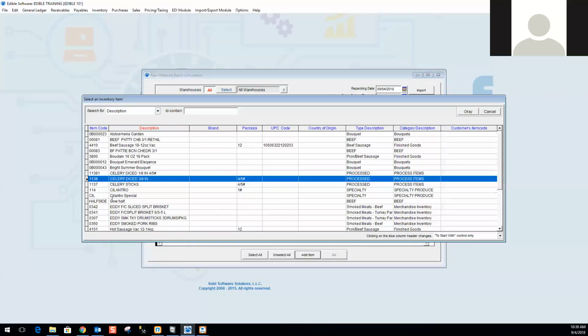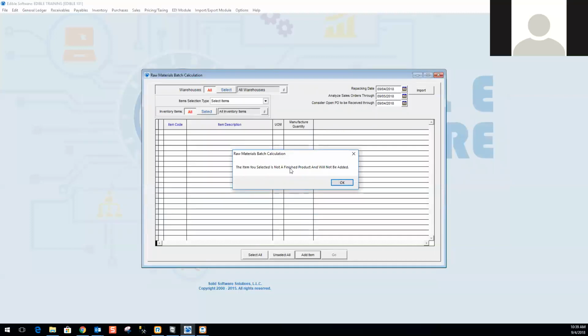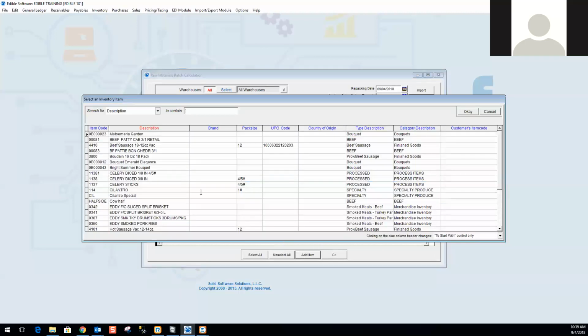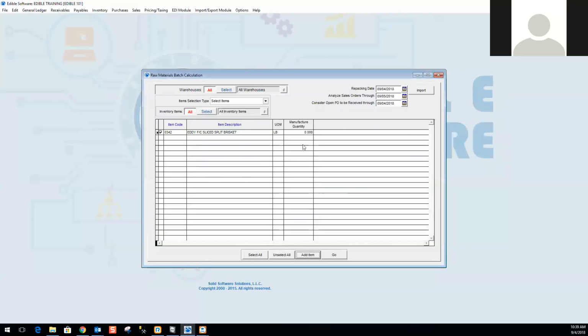So let's go ahead and just add in that sliced brisket. Where is it? There we go. And go ahead and click OK. And then it should tell you, so that's why I wanted to select that celery item. It will tell you if it's not a finished good, so it will not be added. So it's only going to add items that are finished goods. I'm going to add that sliced brisket.